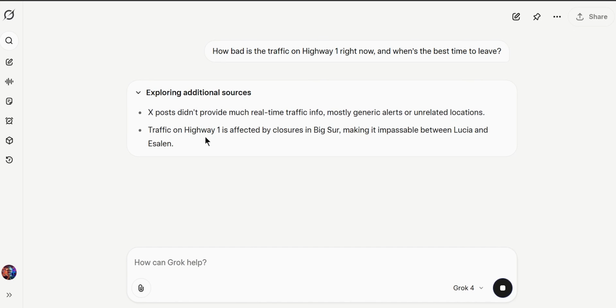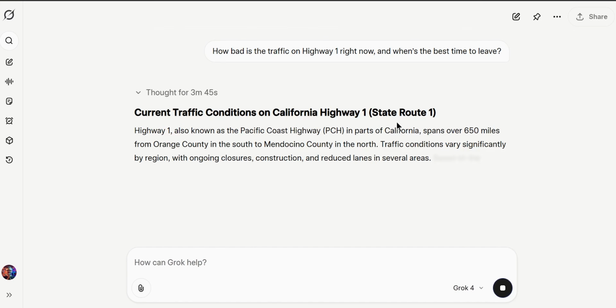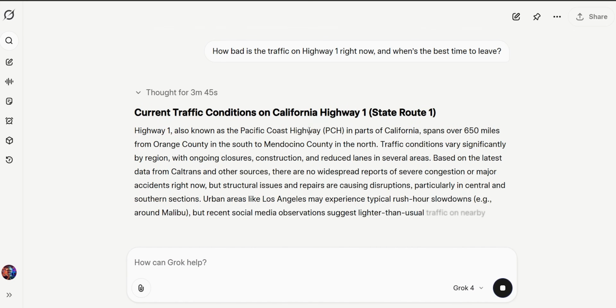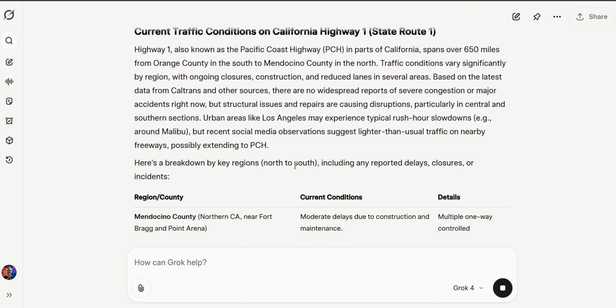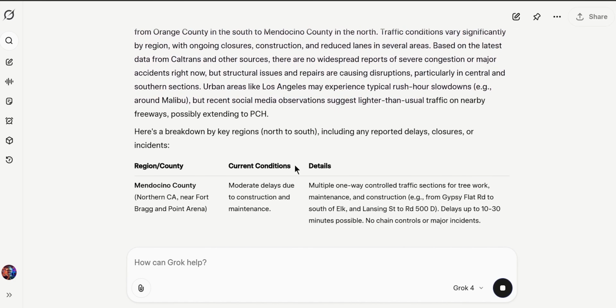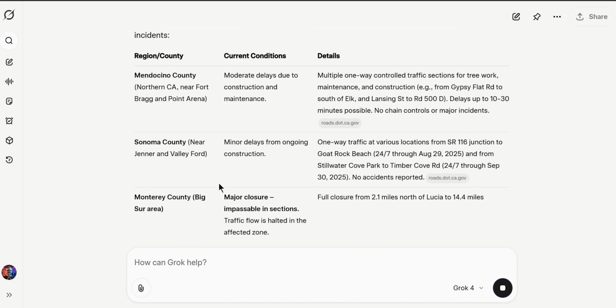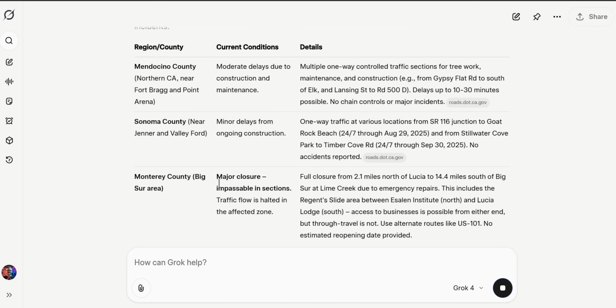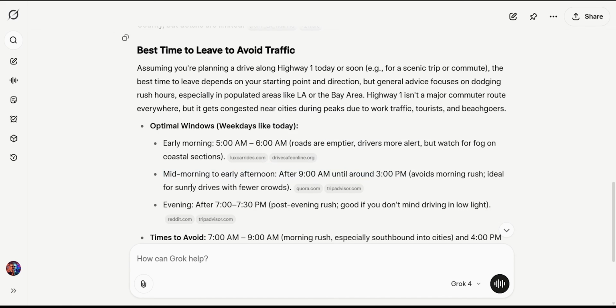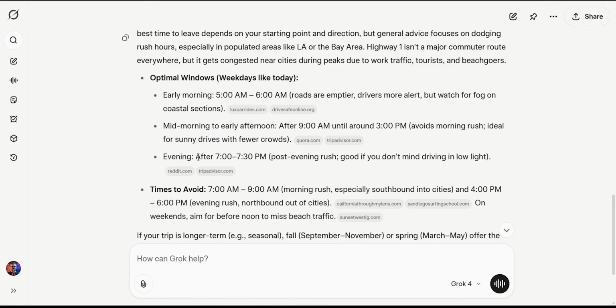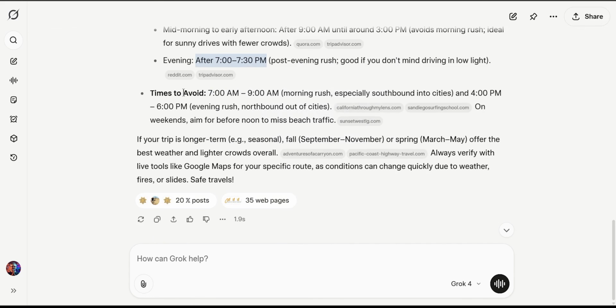Grok 4 automatically performed a web search for current traffic conditions. I saw brief notifications stating assessing traffic conditions and exploring real-time updates as it retrieved live data. Then it provided a response detailing closures, restrictions, congestion, and incidents. And in the end, to minimize delays on weekdays like today, recommended departure times are early morning before 7:10 a.m., mid-morning to early afternoon, after 9 a.m. until around 3 p.m., or in the evening, after 7:30 p.m.